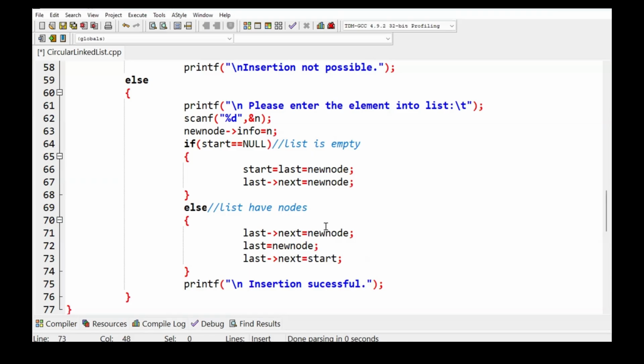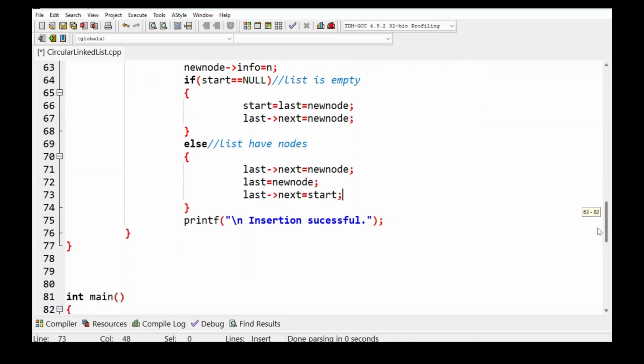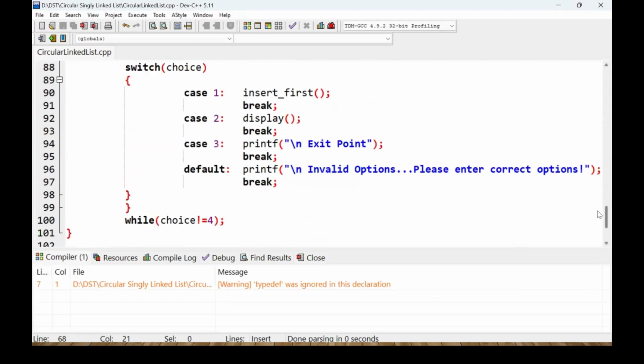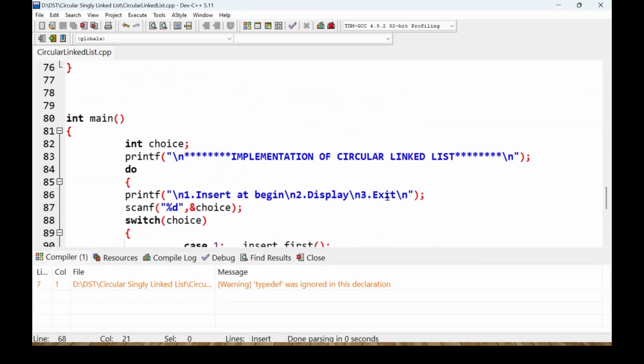Then we have to add in the main function. We also have to change the menu driven program, that is the main function. Here we have to add the condition. We have not added the condition. So 2 is for insert at end. Then a new line will be created, and 3 is for display, 4 is for exit.